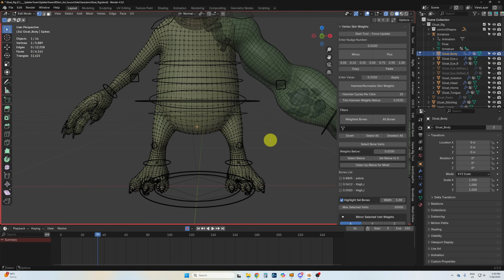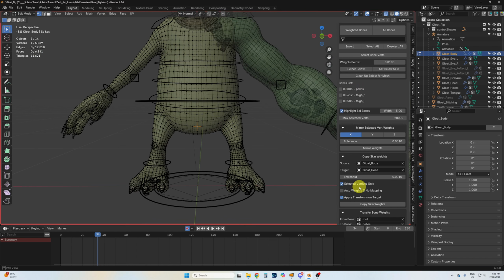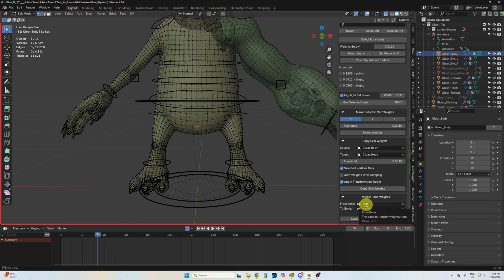So that's a very quick way to transfer weights from an existing bone that's been weighted to another bone instead. And it will do it additively. So if you already had some pelvis weights on those verts, it will just add the root weights to the pelvis weights instead.